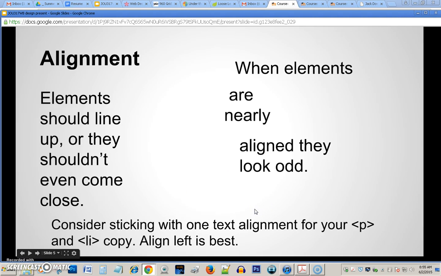Alignment. This means the elements should line up, or they shouldn't even come close. The problem is when elements are nearly aligned, they look odd. So it's fine to have lots of things aligned and then have something definitely off the alignment and separate. Because it's separate, it's different. You want it to be different. That's great. But watch out for things that just kind of line up but don't quite.